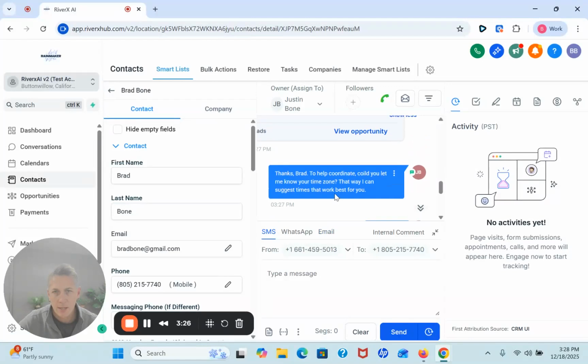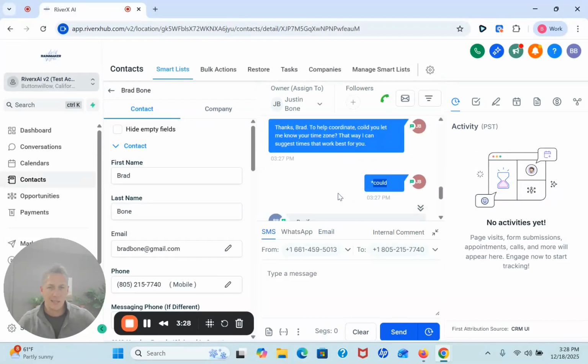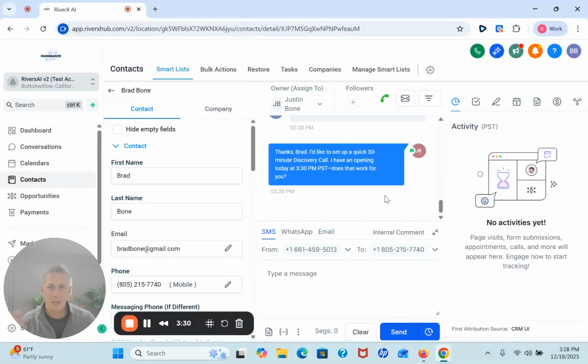And as you can see, it's not going to respond in just always the same time frame, because otherwise it would not seem quite as human. So Rainmaker comes back. "Thanks, Brad. I'd like to set up a quick 30-minute discovery call. I have an opening today at 3:30. Does that time work for you?" Which happens to be like 1 minute from now.